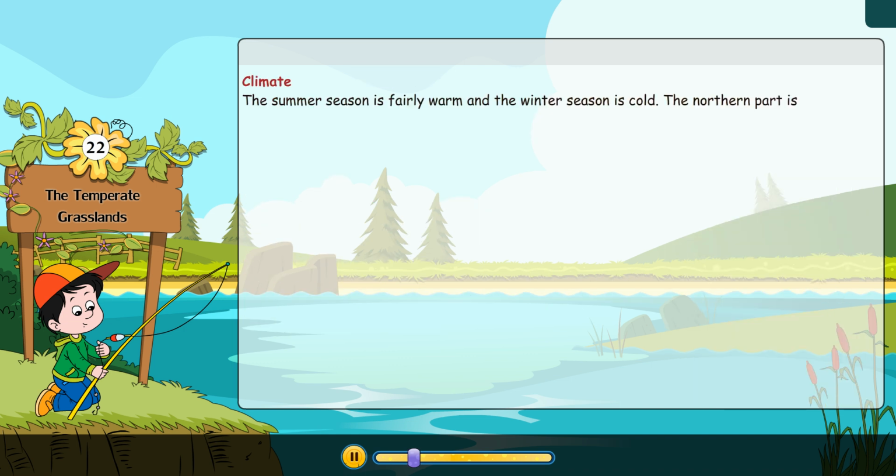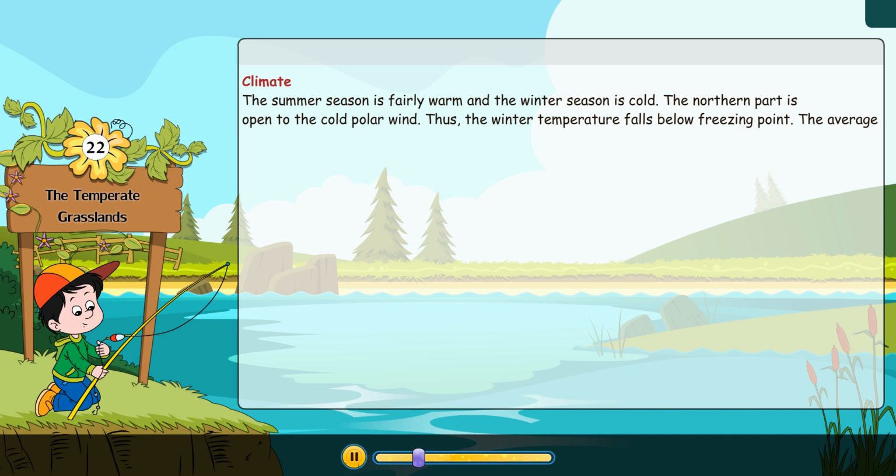Climate. The summer season is fairly warm and the winter season is cold. The northern part is open to the cold polar wind. Thus, the winter temperature falls below the freezing point. The average annual rainfall is about 50 centimeters. Rainfall mostly occurs during the summer season.